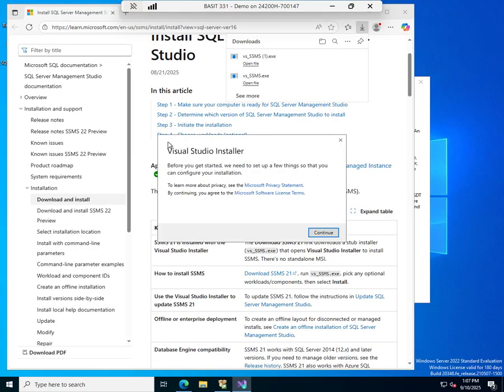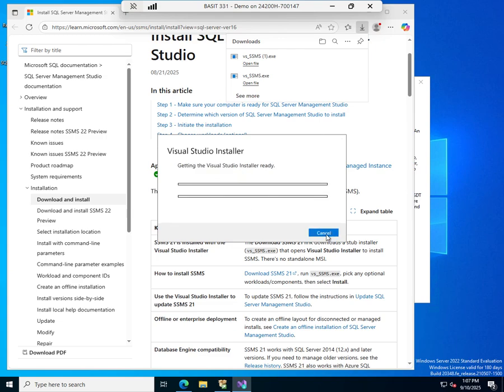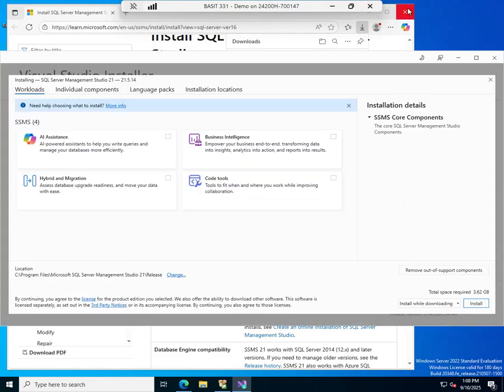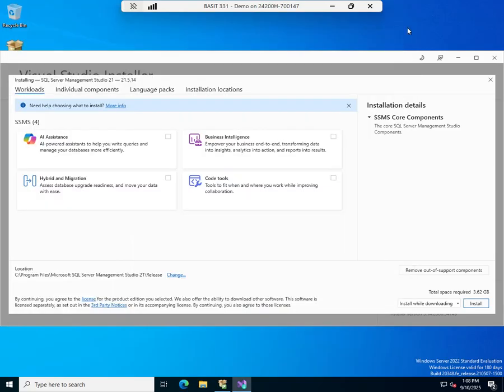Now, it needs the Visual Studio in order to function, and it pops up and says, hey, before you get started, we need to set up a few things. Okay, cool. Visual Studio installer, just go do it. And so it's going to automatically download the Visual Studio installer for me and then install Visual Studio, or at least the components of it that it needs. So all of that happens automatically. All I have to do is say, yep, go do it. And Visual Studio components are now installed. I'm going to go ahead and close this because I don't need it.